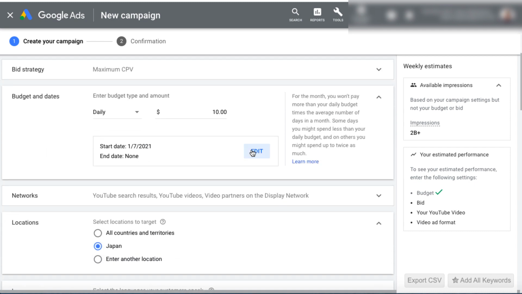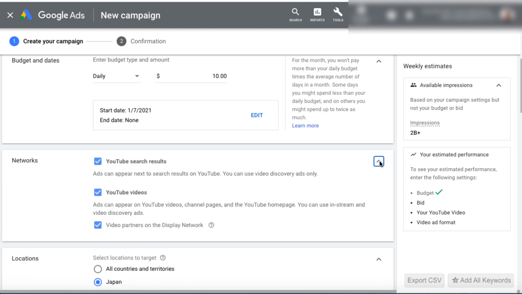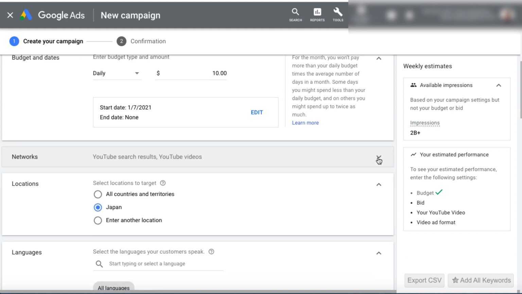You do have the option to have a start date and an end date if it's a specific timed promotion you're running. That's there. Then if we click on this, you're always going to want to uncheck this video partners on the display network. These are certain websites that Google/YouTube have a contract with, and you don't want your video ads being shown on those. I'm just basically going to leave this as is for now.